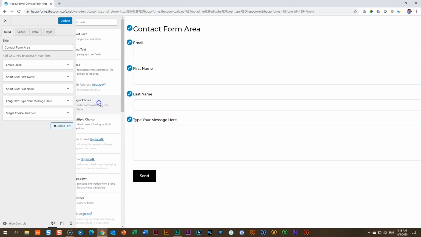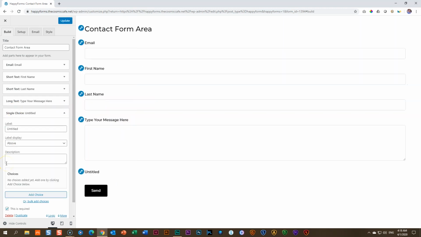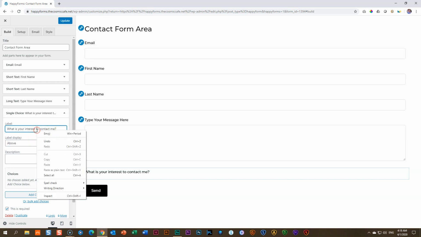Again, it's a part, so when I click on it, it's going to add here on the left, and it's going to add here on the right. So let's go to the label, and you can type a sentence here. So, what is your interest to contact me? That's a strange sentence. Why are you contacting me? But I want to sound la-di-da. What is your interest in contacting me? I think in contacting me is better grammar. I should go work for Grammarly.